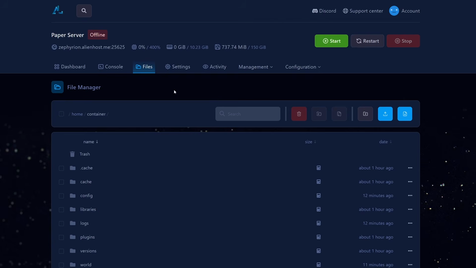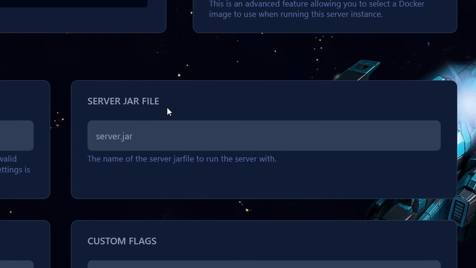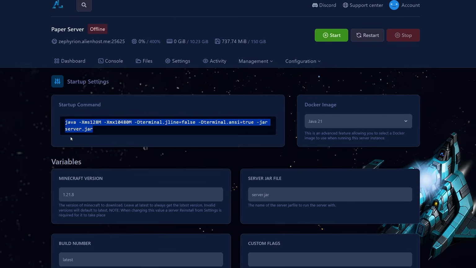One thing that is very good to keep in mind is if you go to Configuration and then to Startup, over here you can see what server jar the host is gonna be looking for. So currently it is gonna be looking for a file named server.jar. If the jar file you upload has a different name, you will have to change that here. And oh, by the way, what is that? This looks familiar. Of course there is some other stuff here, but this looks very similar to the run.bat file we made when creating a server locally on our own system.